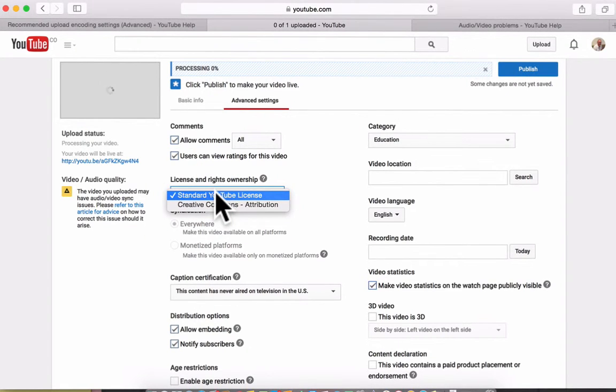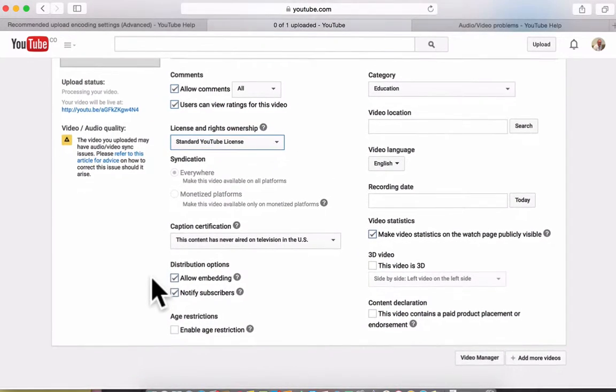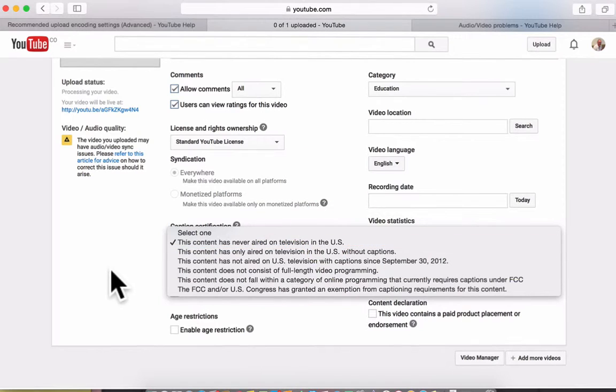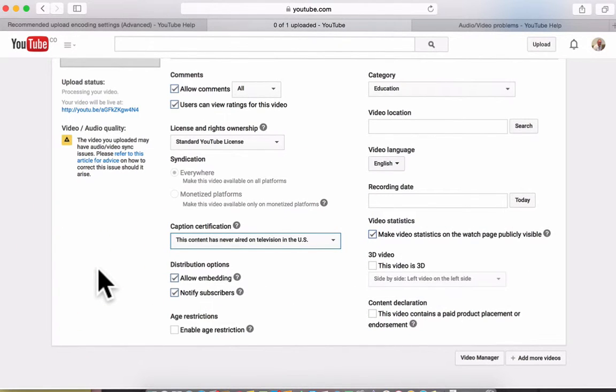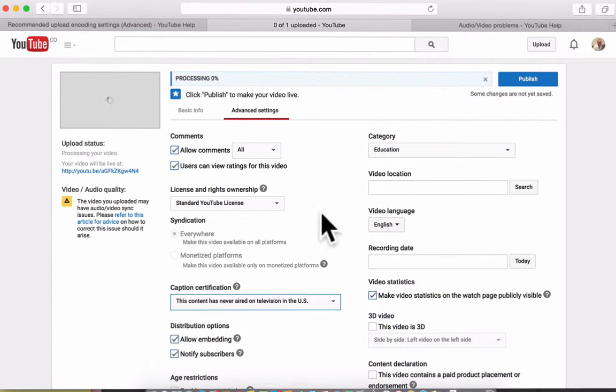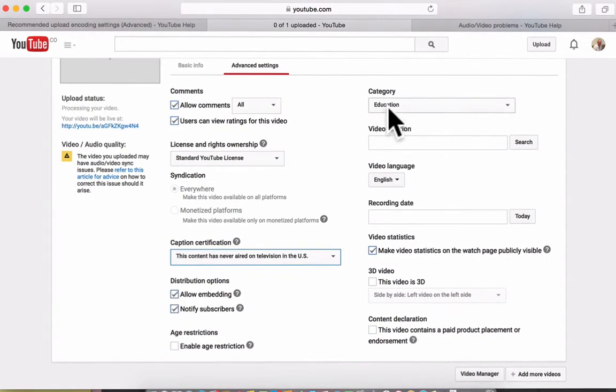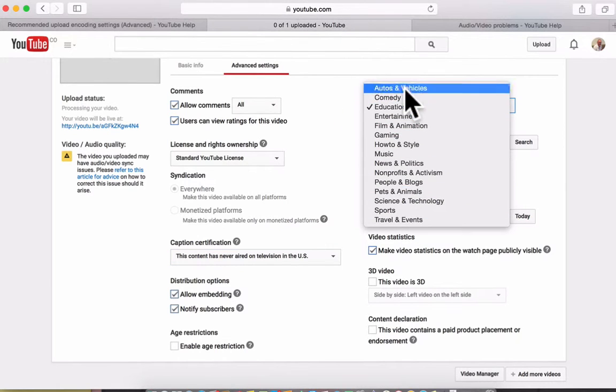You can use different licenses. This stuff is all not so important. Usually you just leave it in the default. You leave that. Don't change that. You get troubles if you do. Allow embedding. This is if you want to embed it on your web page. Age restrictions. We don't need that because we don't make this type of videos, right? You can choose a category. There are many categories.